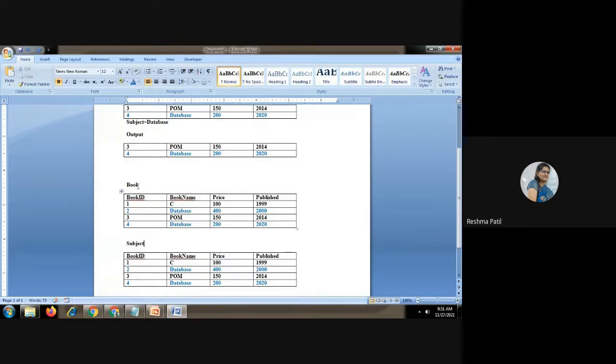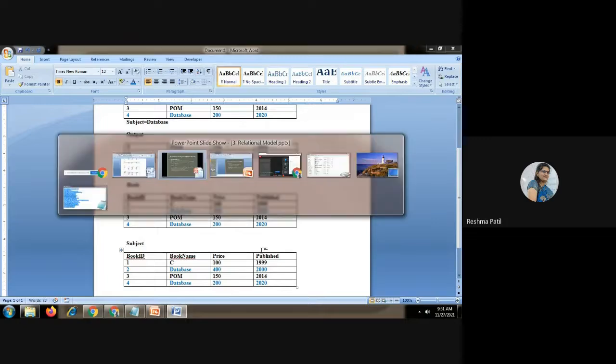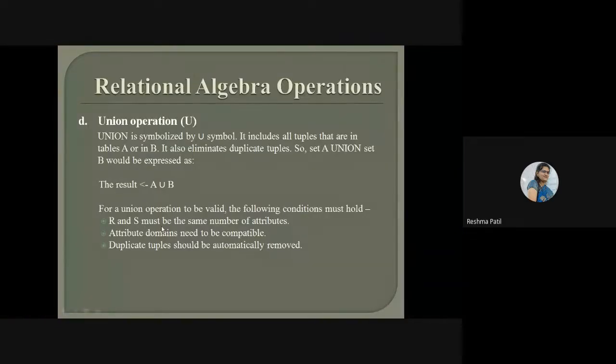There are 4 attributes here and here also. R and S are two table names, for example, book and subject. They must have the same number of attributes. Four attributes are there in both tables, right?